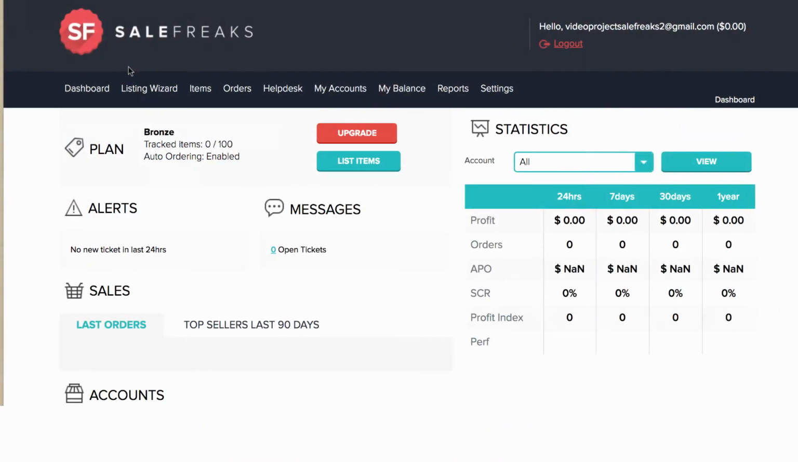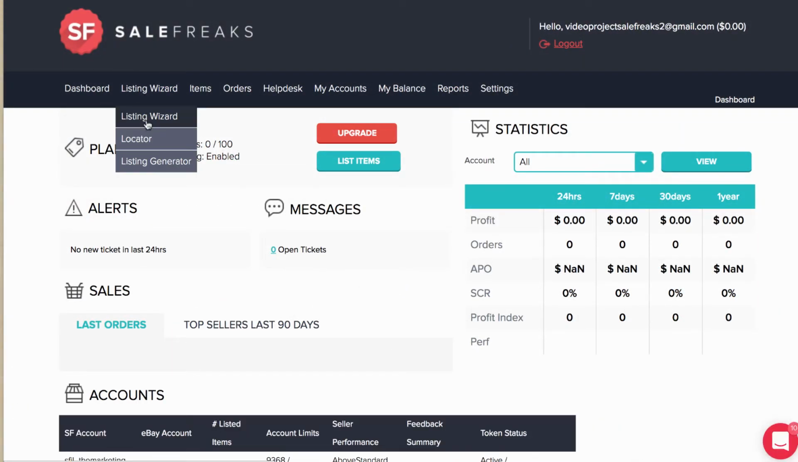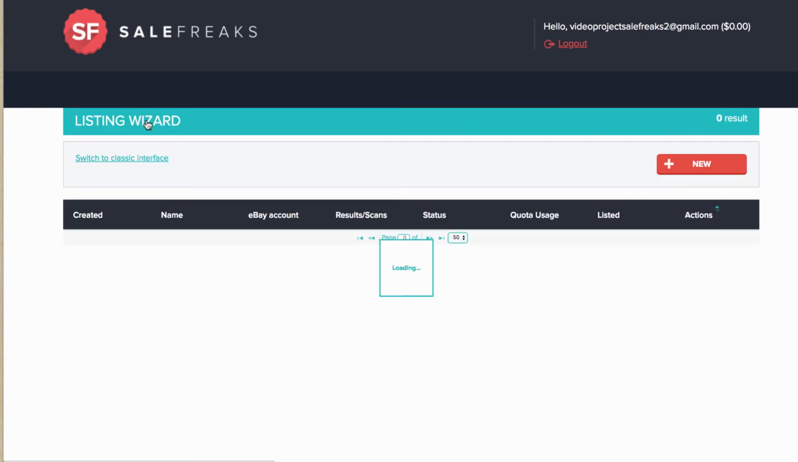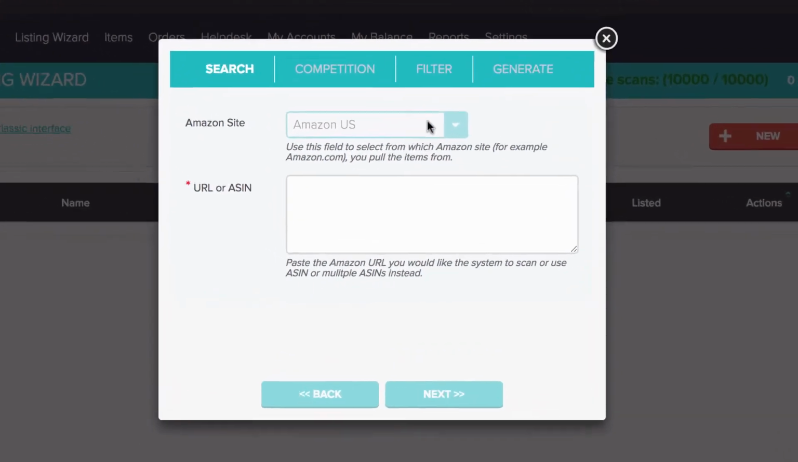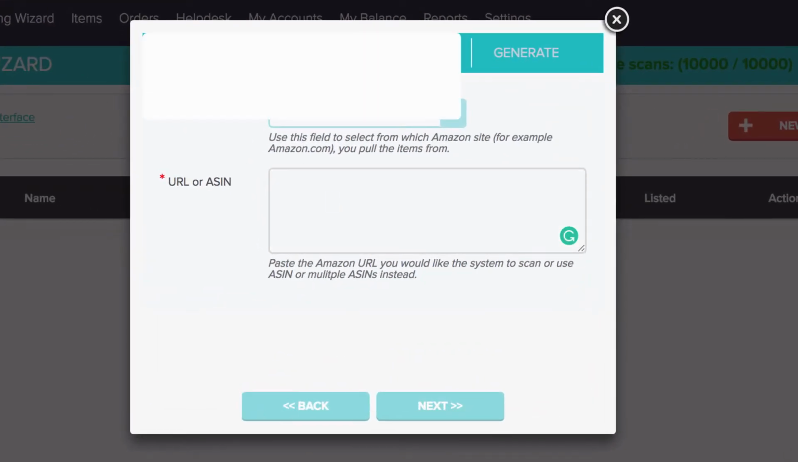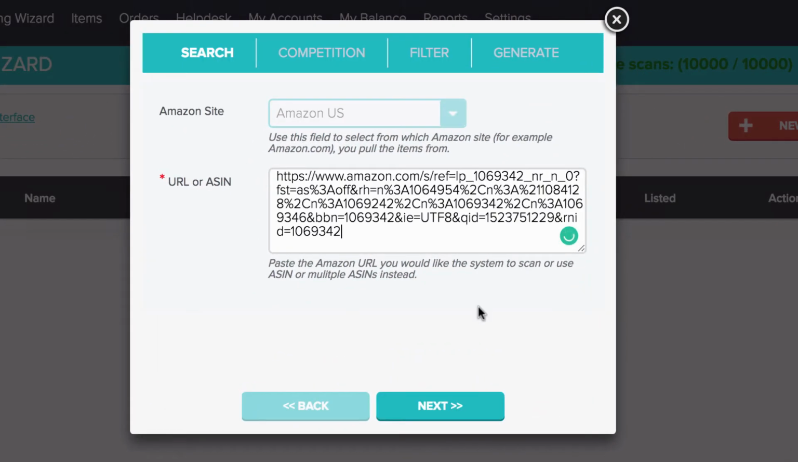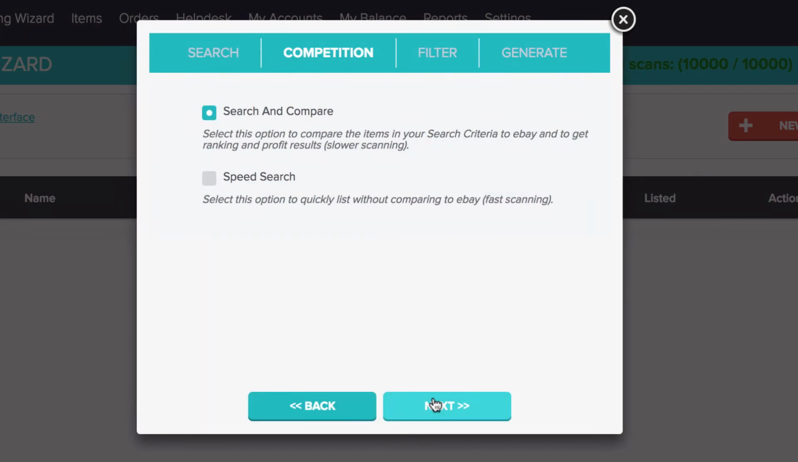Once you have copied your ASIN number or URL, go to SaleFreaks and click on Listing Wizard from the top navigation. Then click the New button. Paste your ASIN number or URL and click Next. Under Competition, there are two paths you can choose with the Listing Wizard.